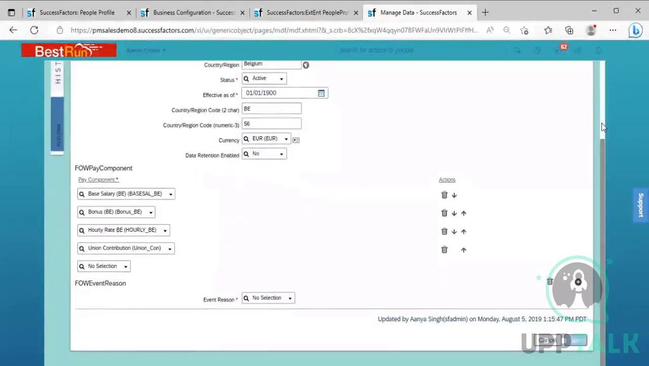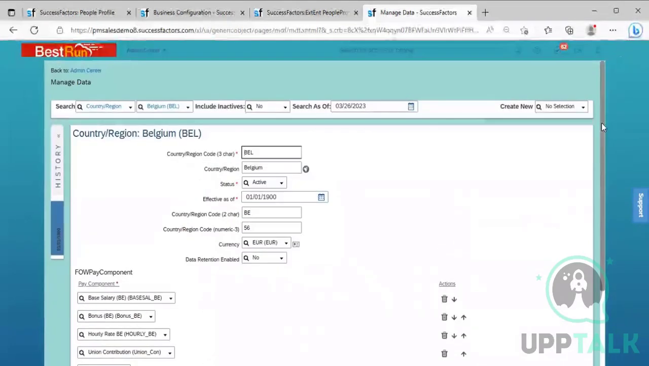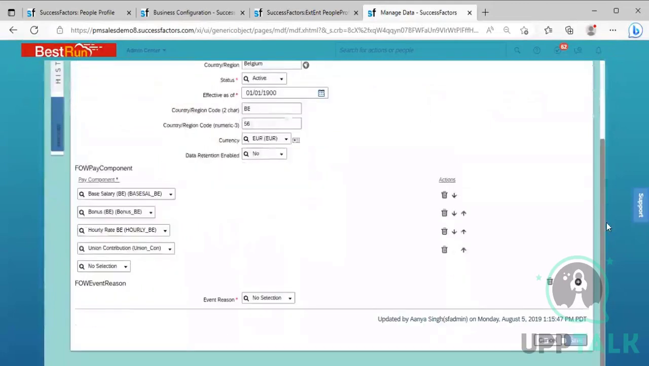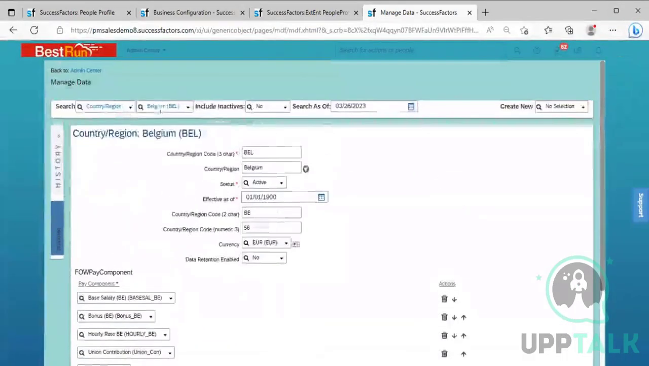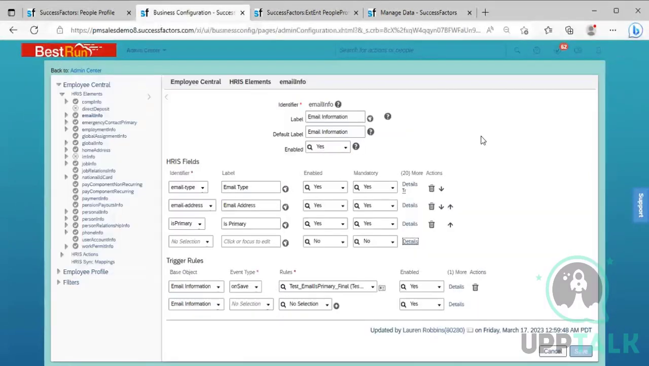Any questions here? No, I'm okay. All good? Fine. So these are common issues which you can get while doing hiring, the event reason. So whichever country you are going for, you can go and search here in the manage data and check for that country whether the event reason is blank or not. Otherwise we need to fill it up. Thank you.